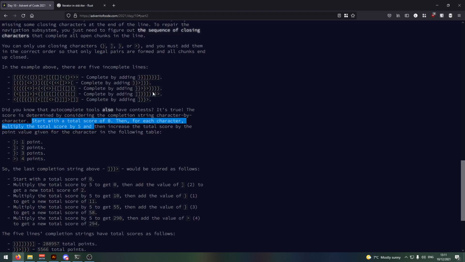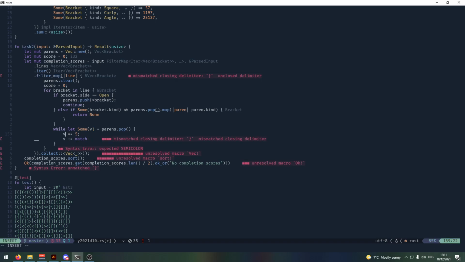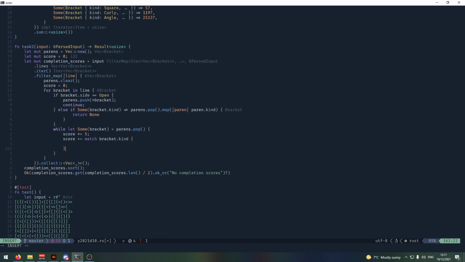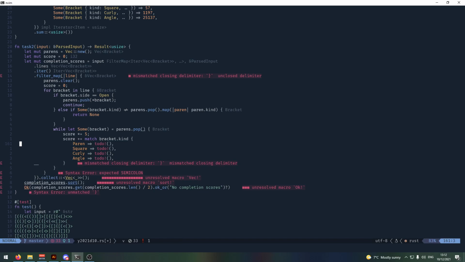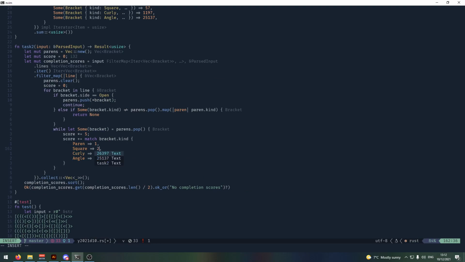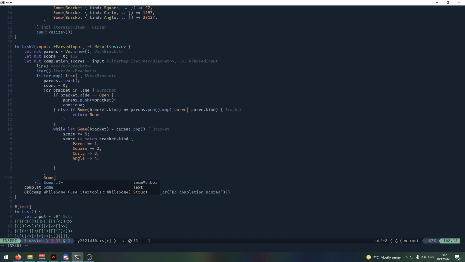They even say that, multiply by 5 initially, and then add the value of, okay, so v plus equals match, oh wait, hold on, score bracket dot kind, and a paren is worth 1, a square is worth 2, a curly is worth 3, and an angle is worth 4. Nice, okay, and if we've made it to this point, then we have some score.